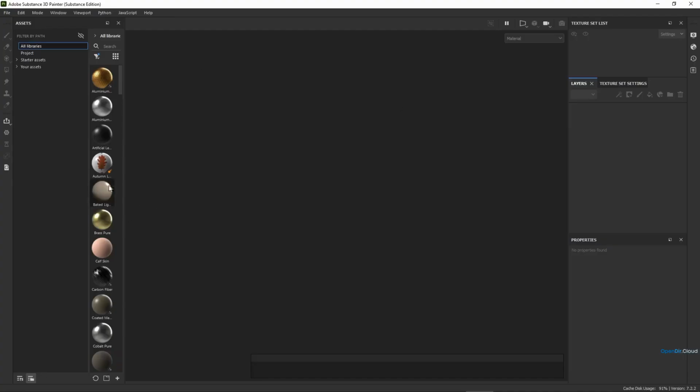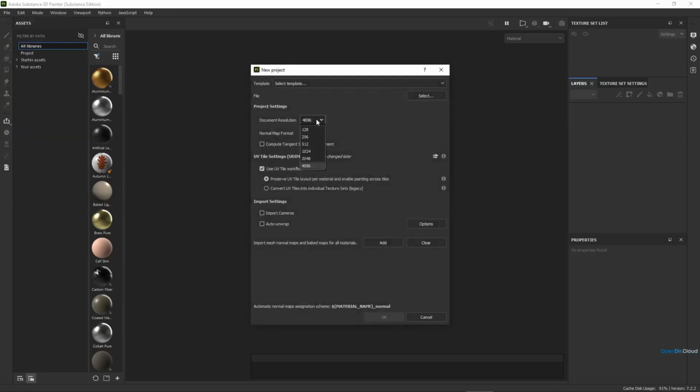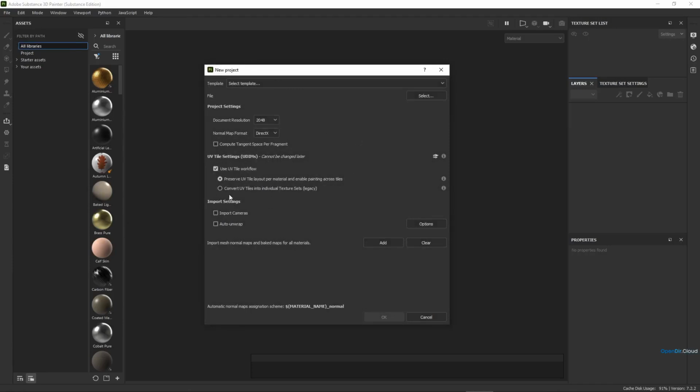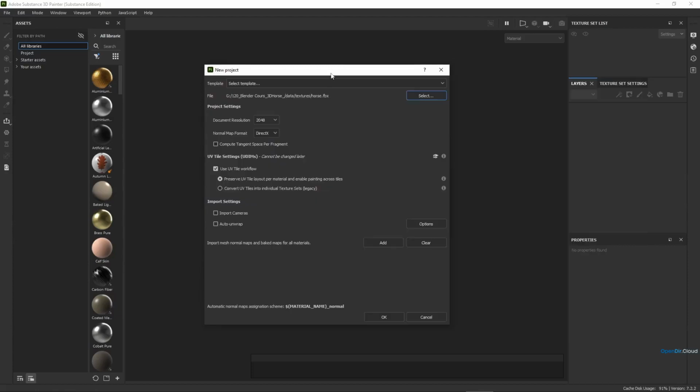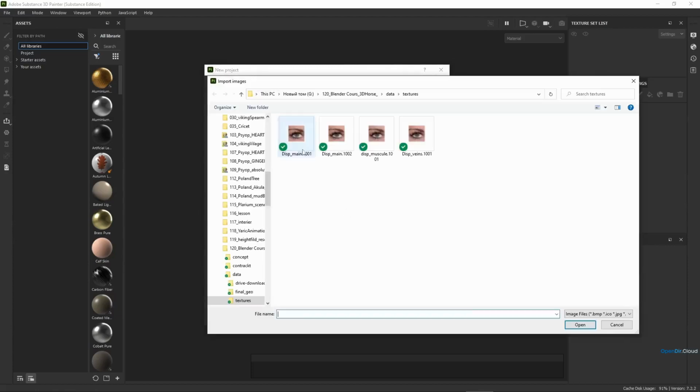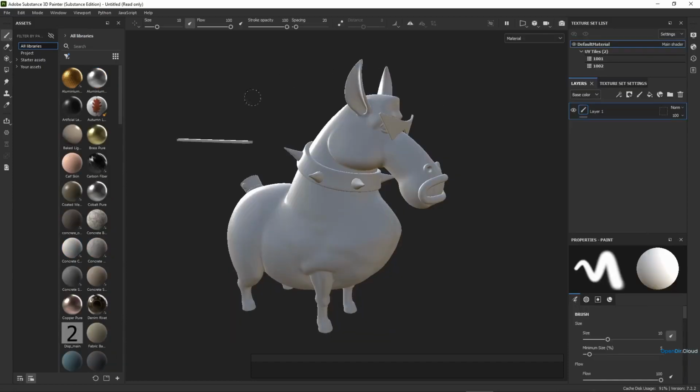In Substance Painter, we create a new project. Specify the texture size in 2K, the same as when we baked it. Leave the rest of the values as default. And select our object. In the import field, in backend maps, you can load our displacement. And here we see our geometry in the scene.